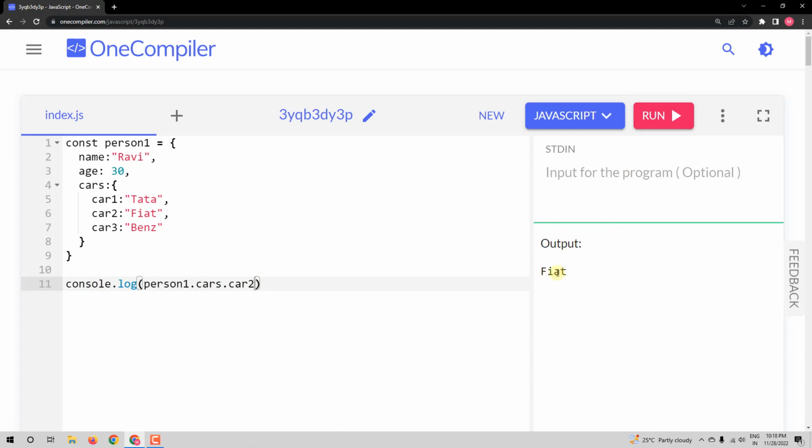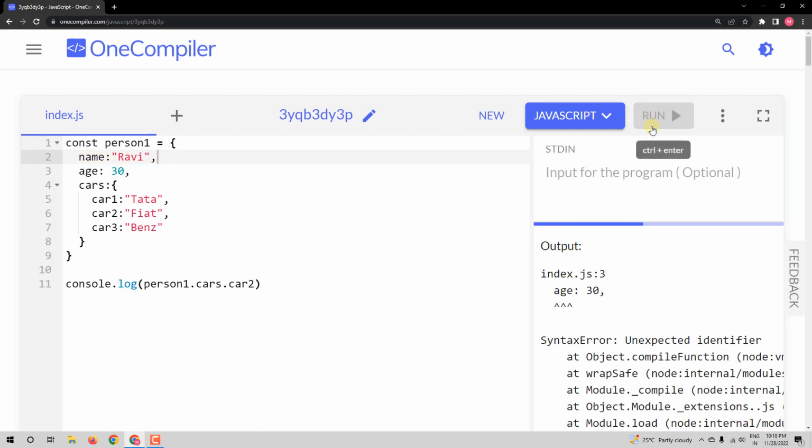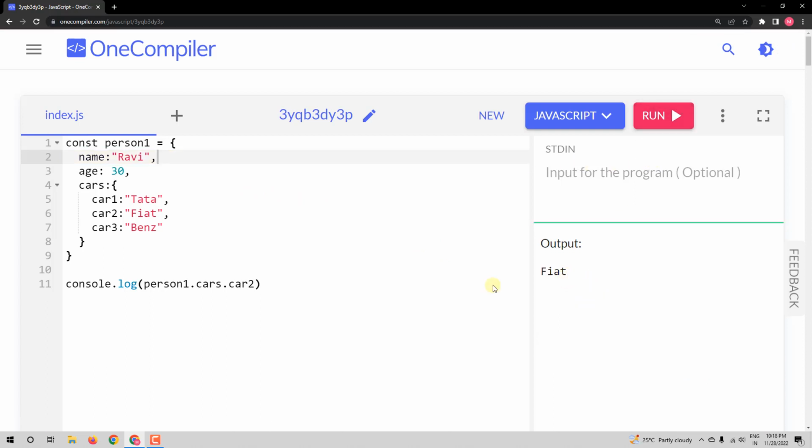Now if I do not have a comma here, let us say we miss a comma, and I try to run it, I'll get an error: unexpected identifier. So make sure you have the comma, which is a common mistake that we make while programming. I'll run it to get Fiat. If I want to access car1, or car3, then run.